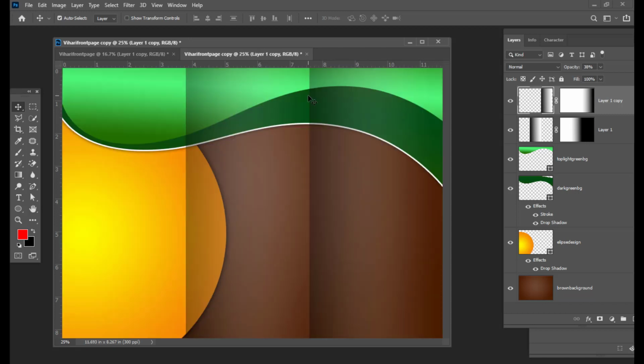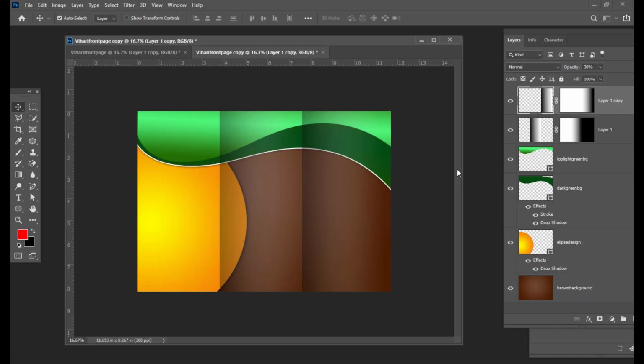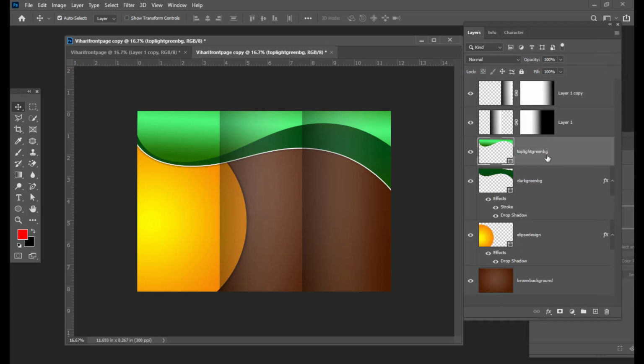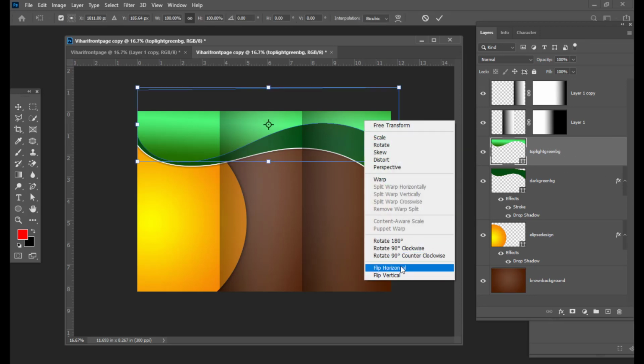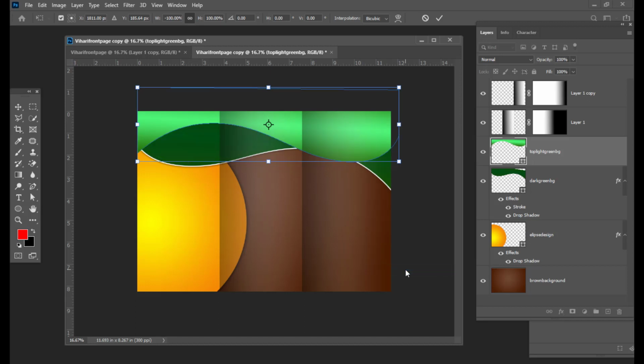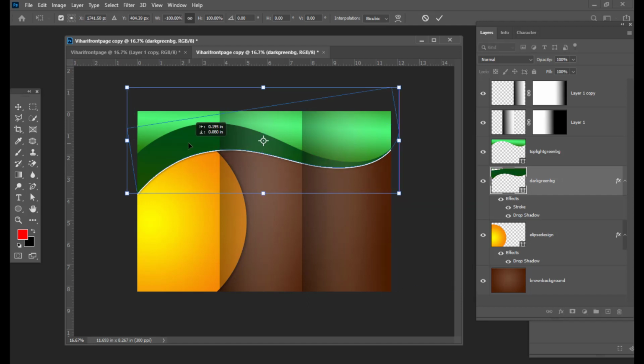A duplicate is created, but we want to change the design a little bit. It should not look exactly like what it is in the front page. So what we are supposed to do is flip these shapes. We'll select the top green BG, then right click and say flip horizontal, and then we'll do the same thing for this one also. We'll say flip horizontal, and we will just slightly arrange it, adjust it, sorry.